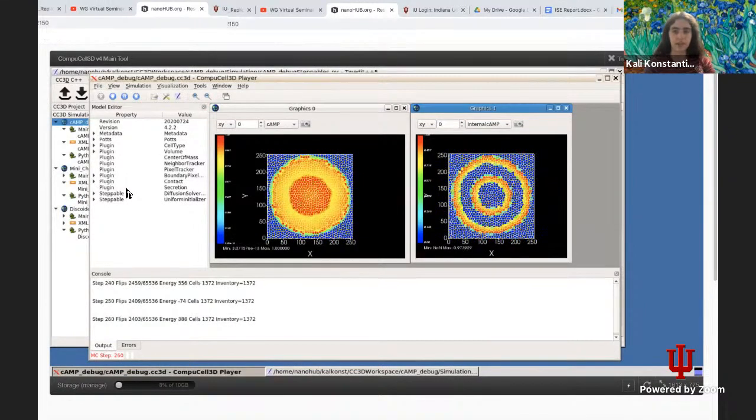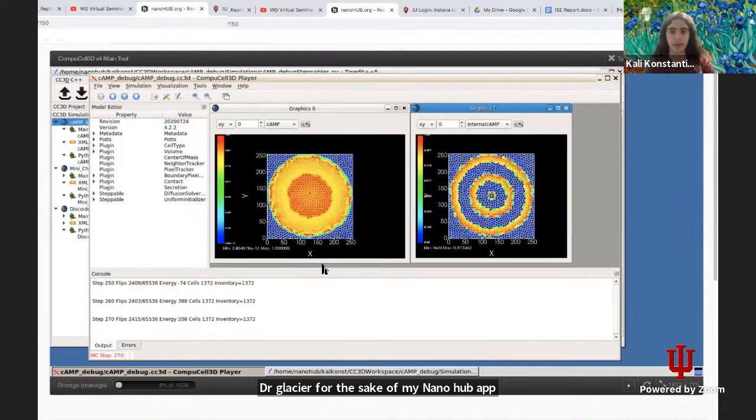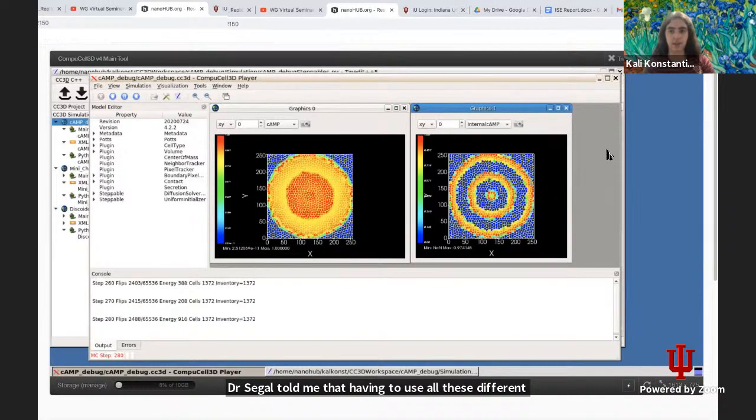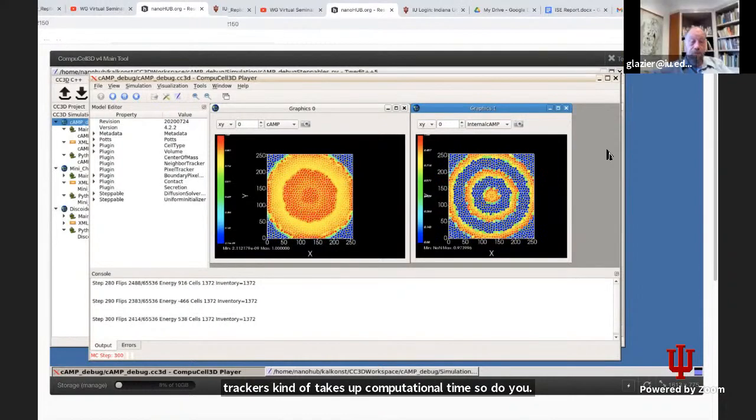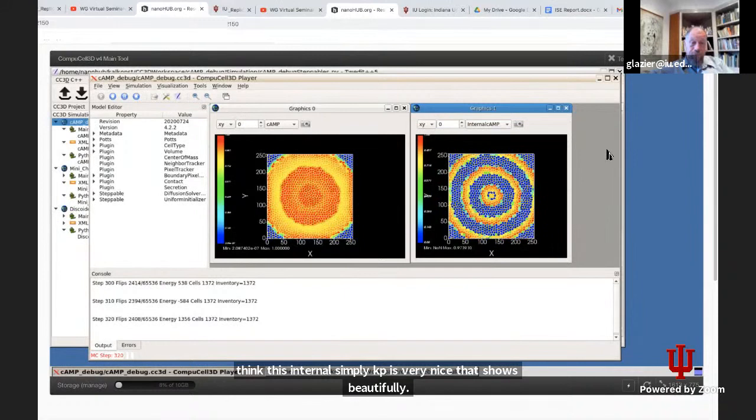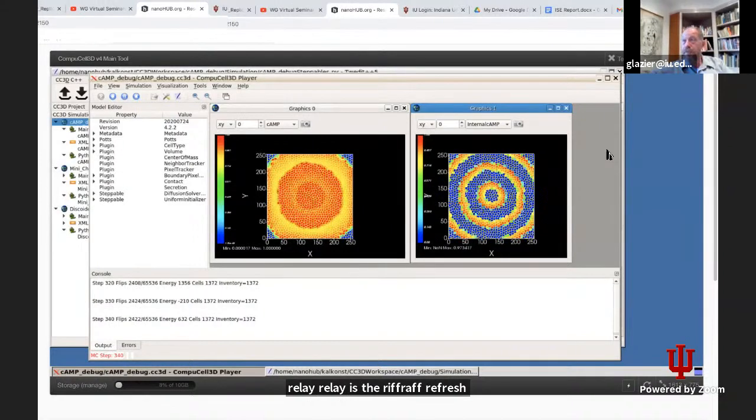Dr. Glazier, for the sake of my NanoHub app, Dr. Sego told me that having all these different trackers takes up computational time. So which trackers, if any, do you think would be the most relevant for my app? Well, I think this internal cyclic AMP is very nice. That shows beautifully. The relay refractoriness is also nice. I don't know how much time it takes up.